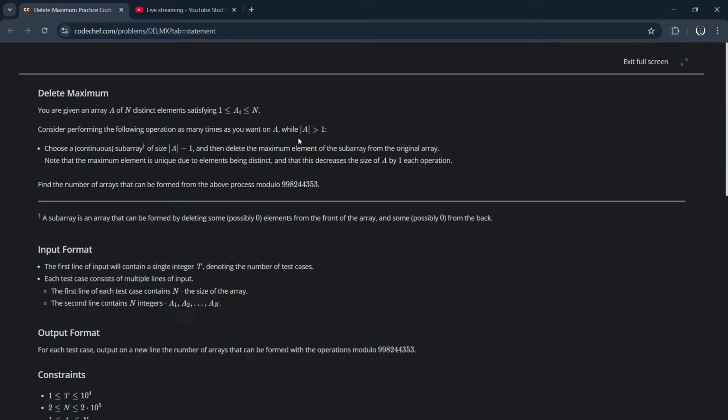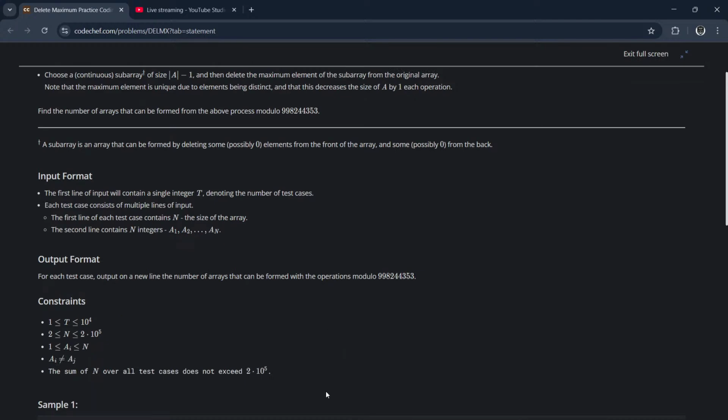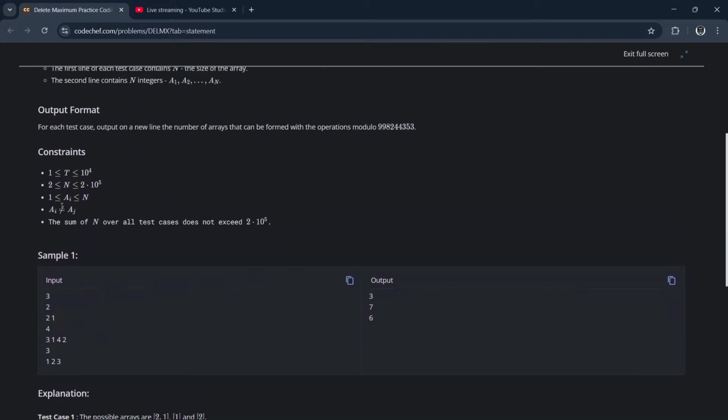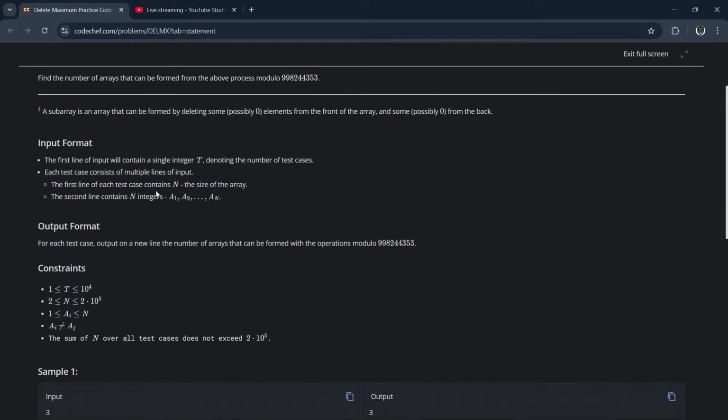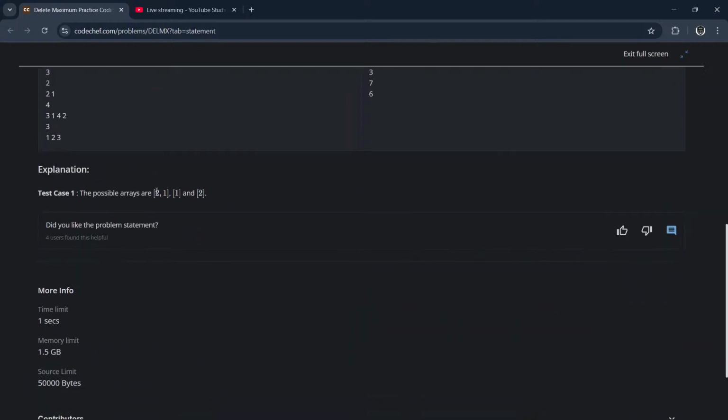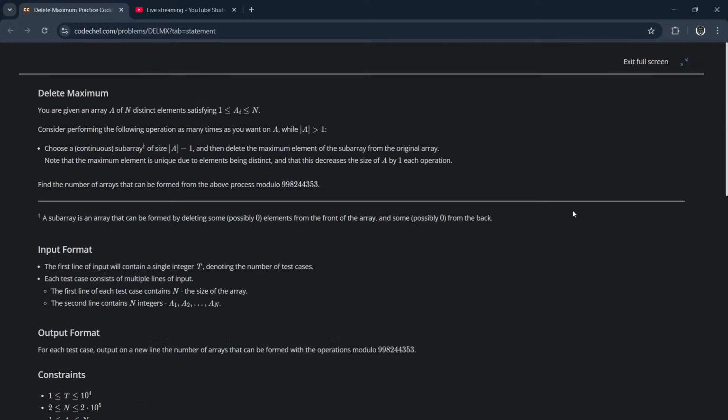Input format, you guys read it all, and then output format: the number of arrays that can be formed with operations, modulo 998244353. Test cases up to 10 power 4, and n is between 2 and 2 into 10 power 5, so we can't go for n square. It should be O(n) or O(n log n). So I hope you are clear with the question.